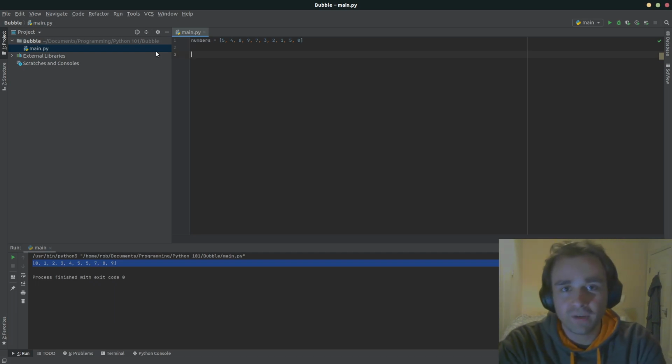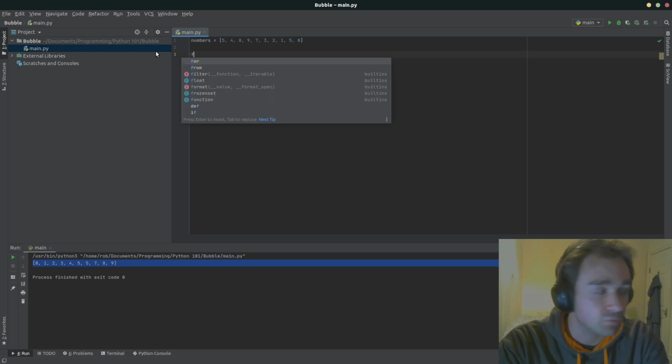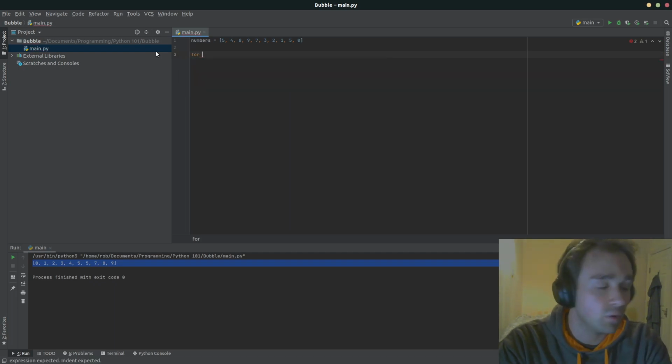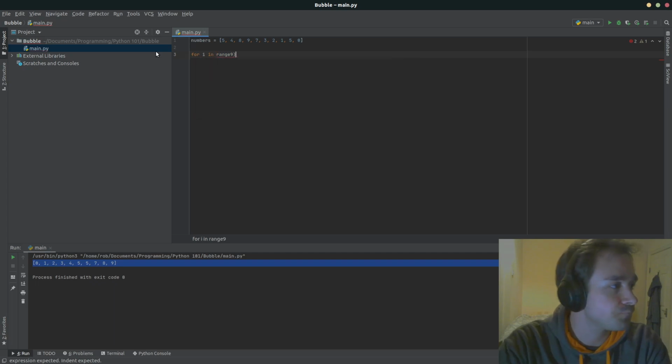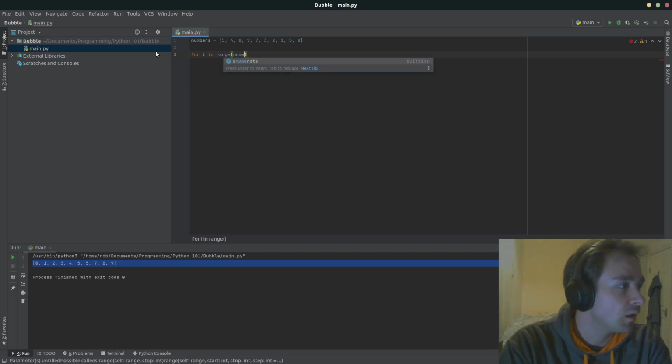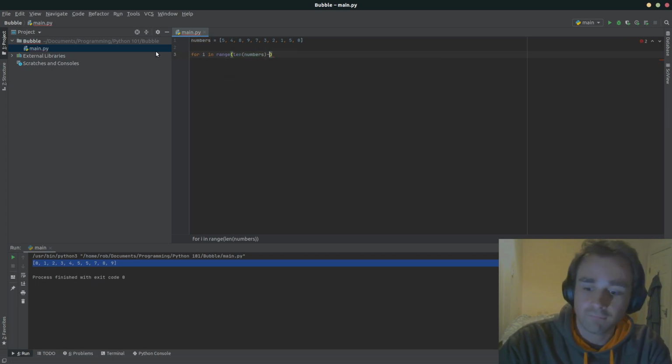So, what do we need first? Well, we need a way to access the individual elements inside our list. How did we do that before? We used a for loop. So write out a for loop. We're going to say for i in range, the length of the list numbers minus 1. And we'll get onto the minus 1 in just a second.